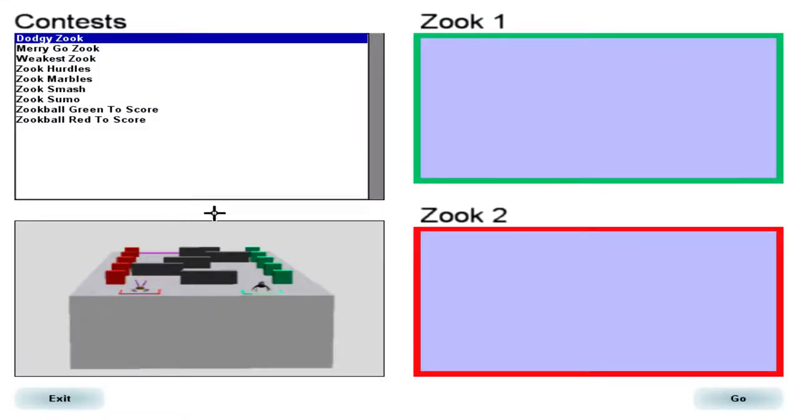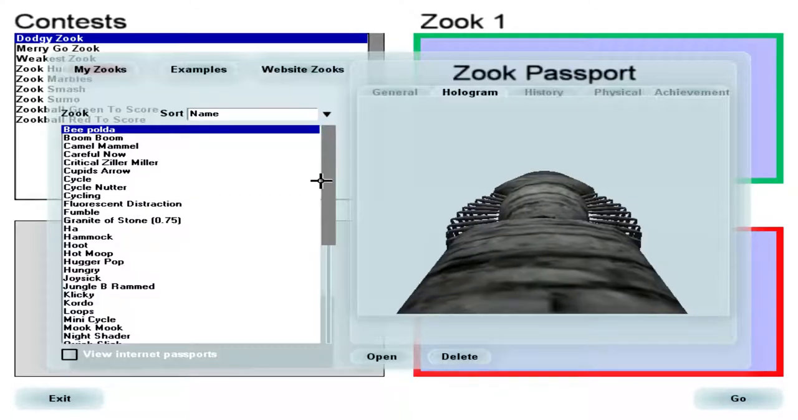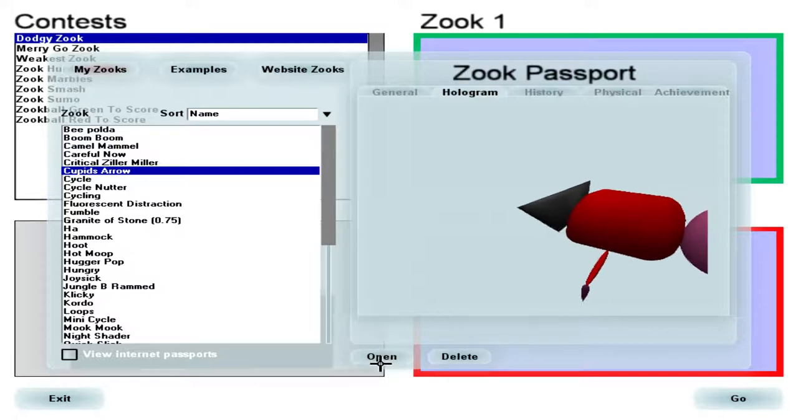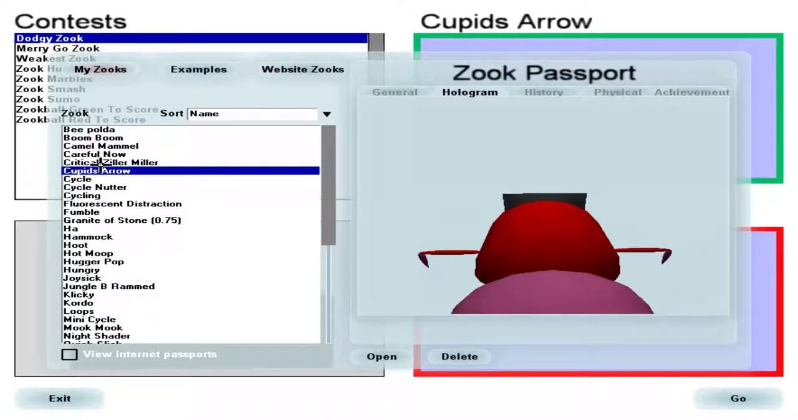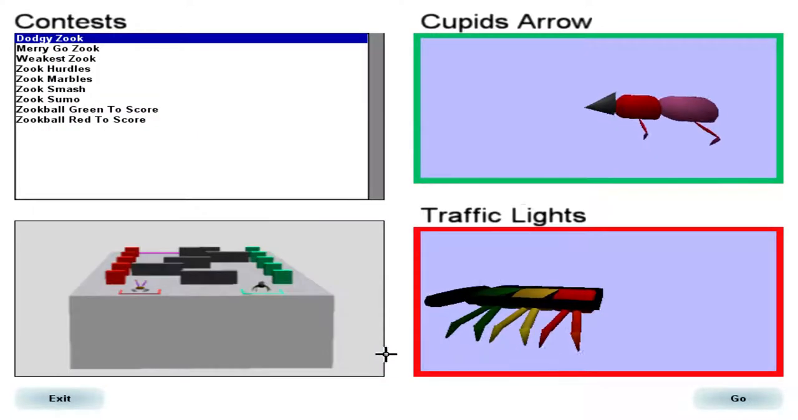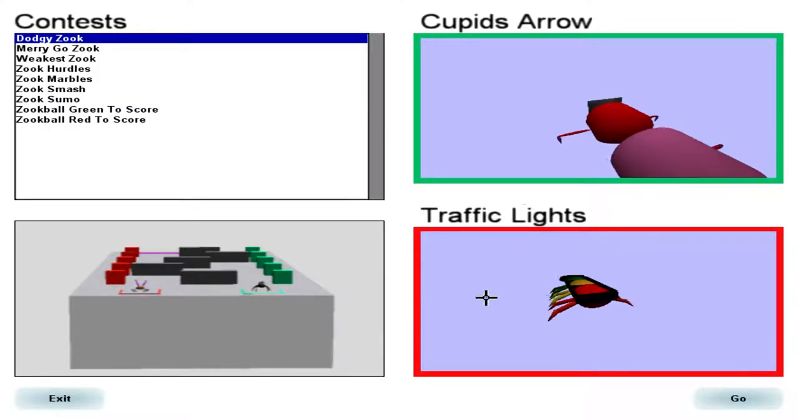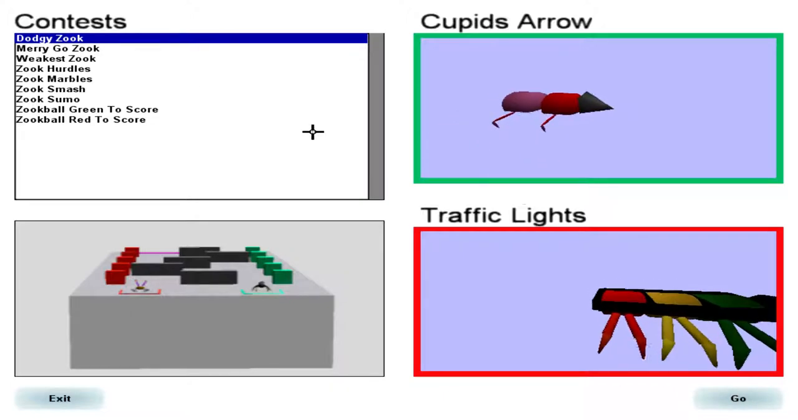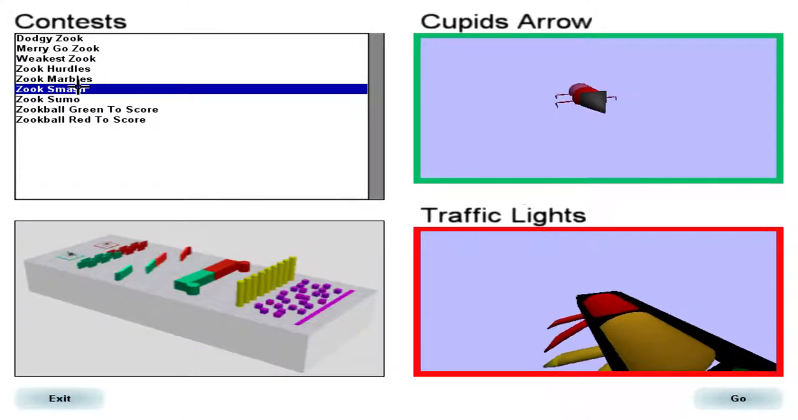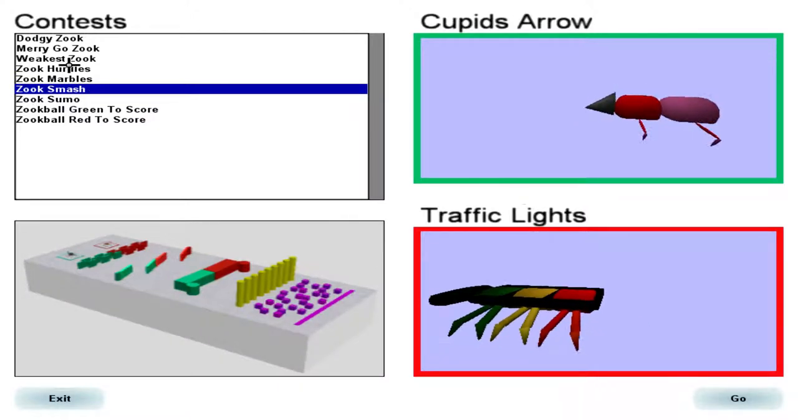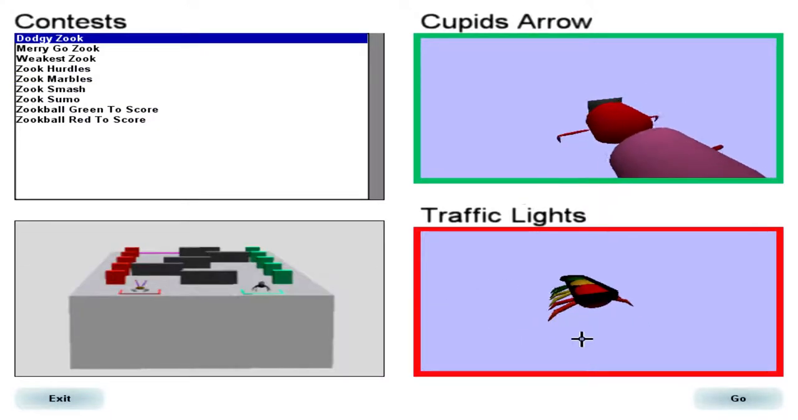How about we quickly try out the new Zook that we made, Cupid's Arrow, against some of my other Zooks. So there's Cupid's Arrow, and let's try it up against... Ooh. How about we try it up against this guy that I call Traffic Lights, and let's see how he does. So we're going to try out Dodgy Zook, Zook Hurdles, Zook Marbles, and Zook Smash, because they tend to be more focused around speed rather than strength.